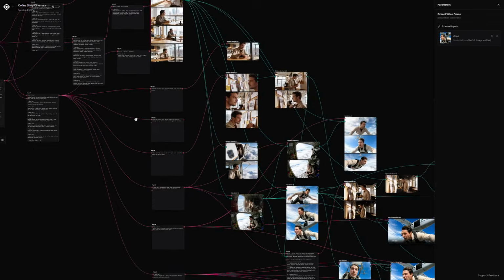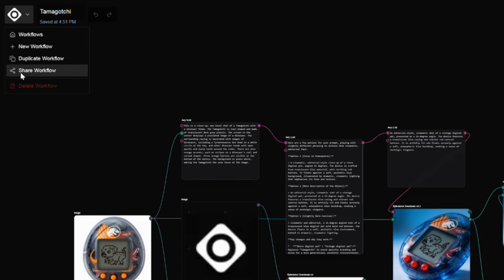Canvas workflows are perfect for high creative endeavors, and even smaller consistent nodal setups. You can create, grow, and share workflows seamlessly.